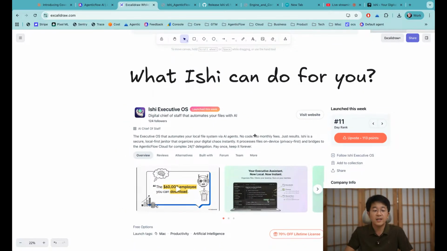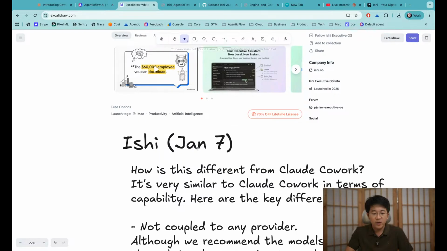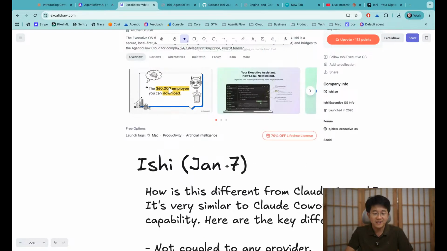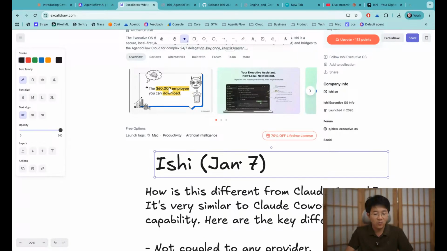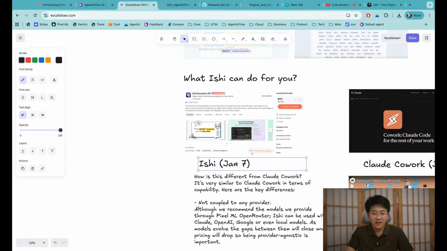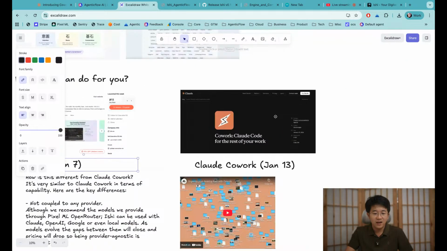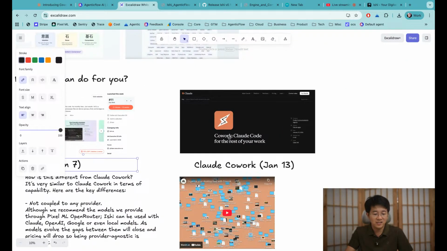What can Ishi do for you? Ishi is an executive OS. It can automate your local file system via AI agent, with no code, and it is just a local-first janitor that can help you organize files. We launched Ishi on Jan 7, which was last Wednesday, and just today Claude actually launched a quite similar product. It is Cowork.